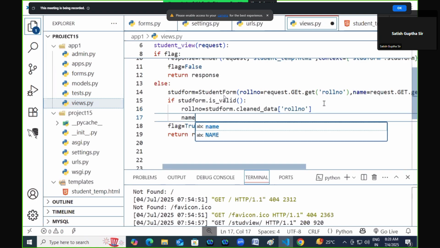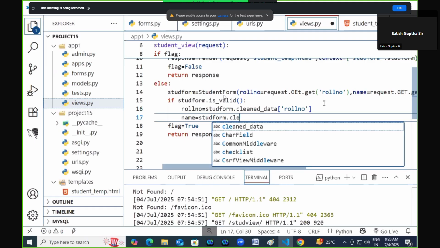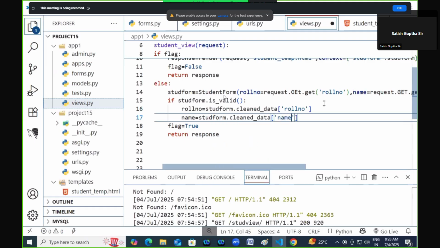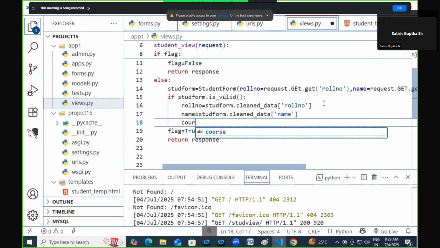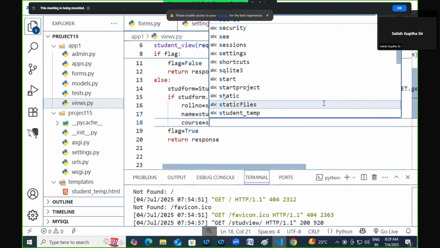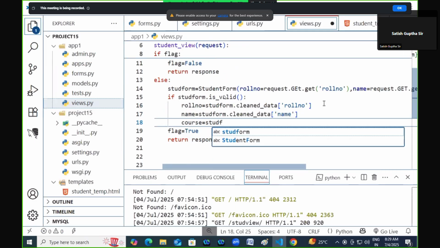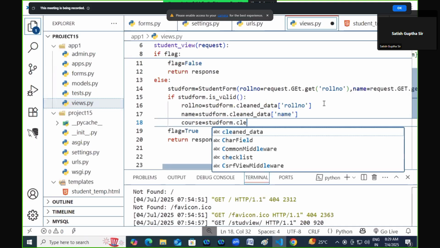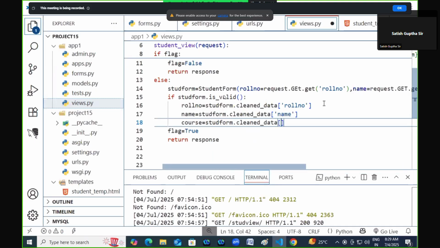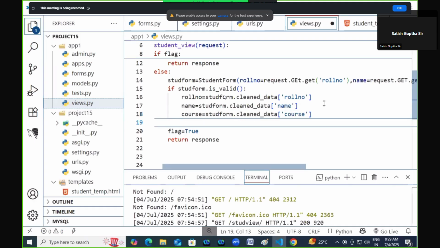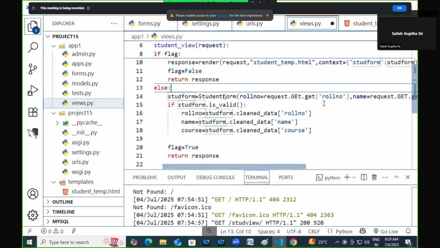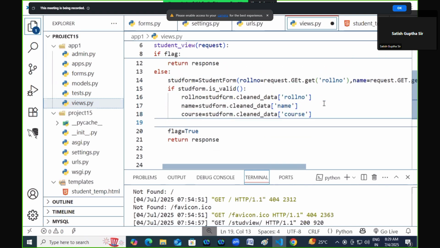Roll number. Name equal to student form dot cleaned data of which one? Name. And then you are reading the course equal to student form dot cleaned data of which one? Course. So, did I read all the data or not? Yes, I read all the data, and after reading the data, what do you want to do?